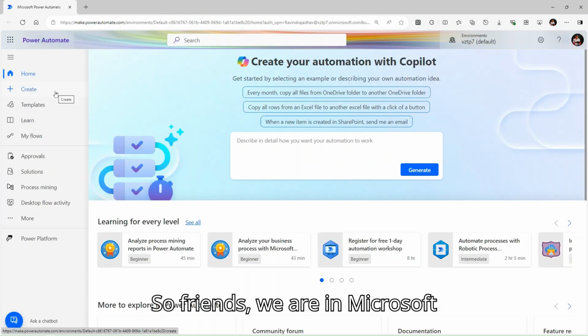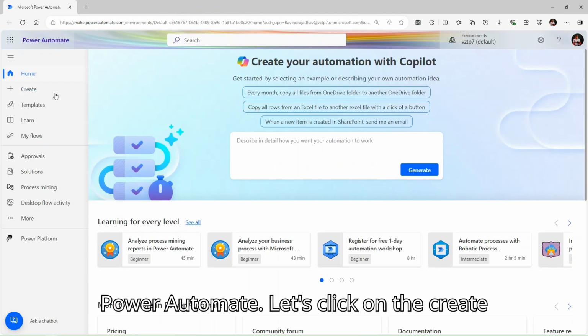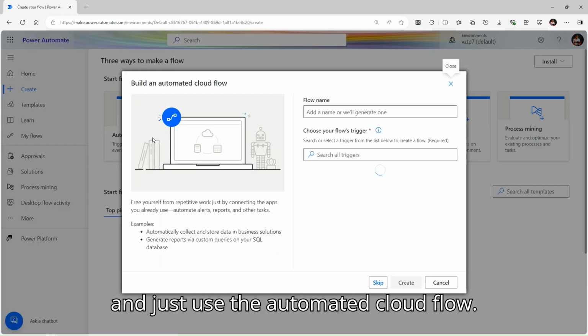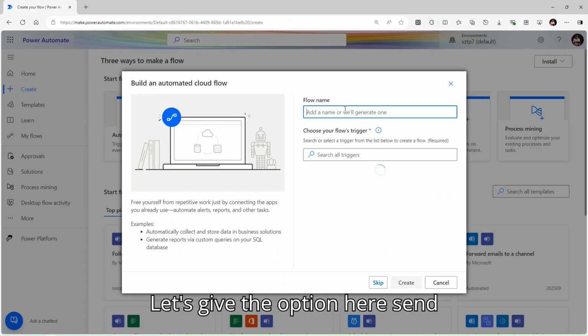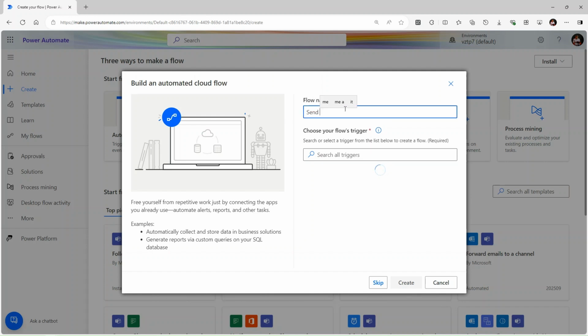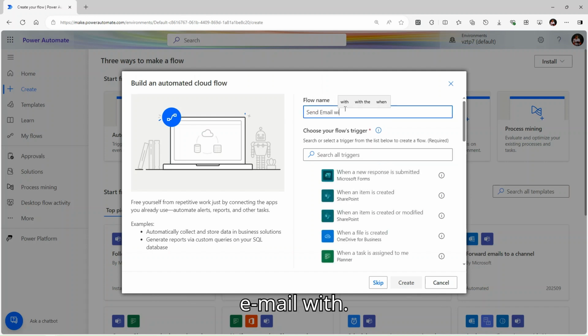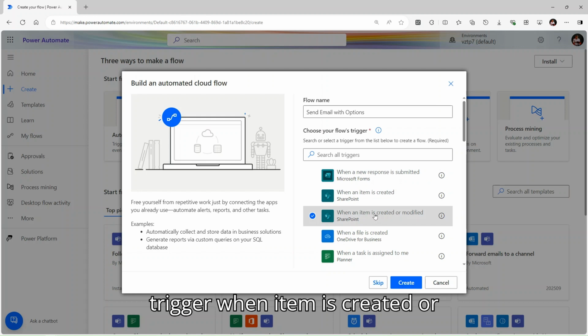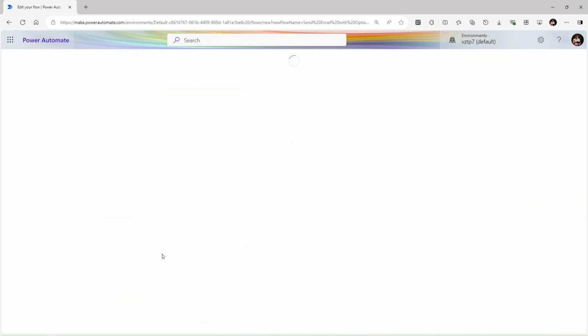So friends, we are in Microsoft Power Automate. Let's click on create and use the automated cloud flow. Let's give the name here, send email with options, and let's use the trigger when an item is created or modified.